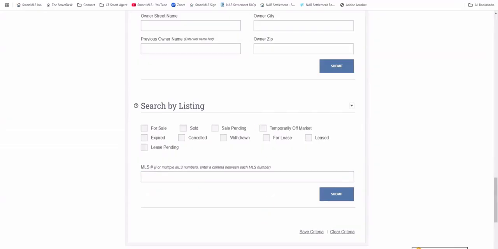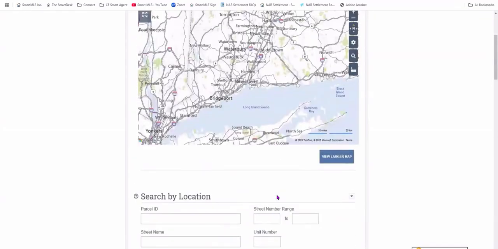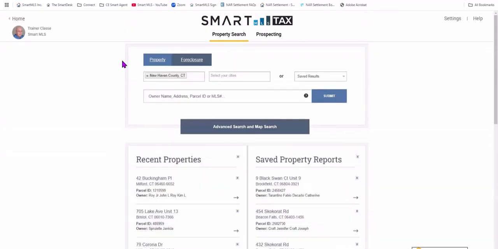And you can save the criteria. So you can save this as a search, like a saved search in Connect. Okay, so that's an advanced search in this. And I'll go back home again.